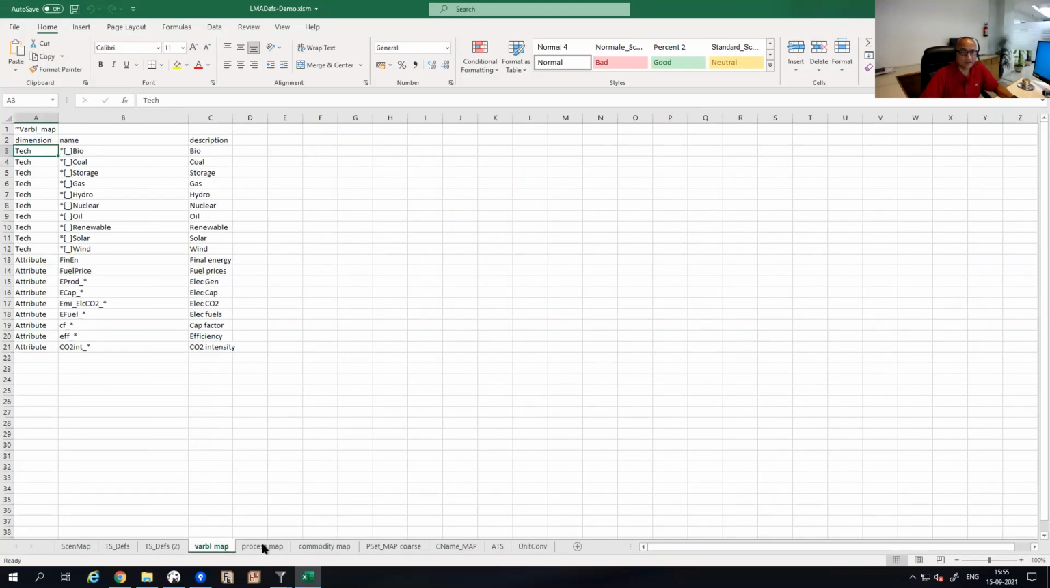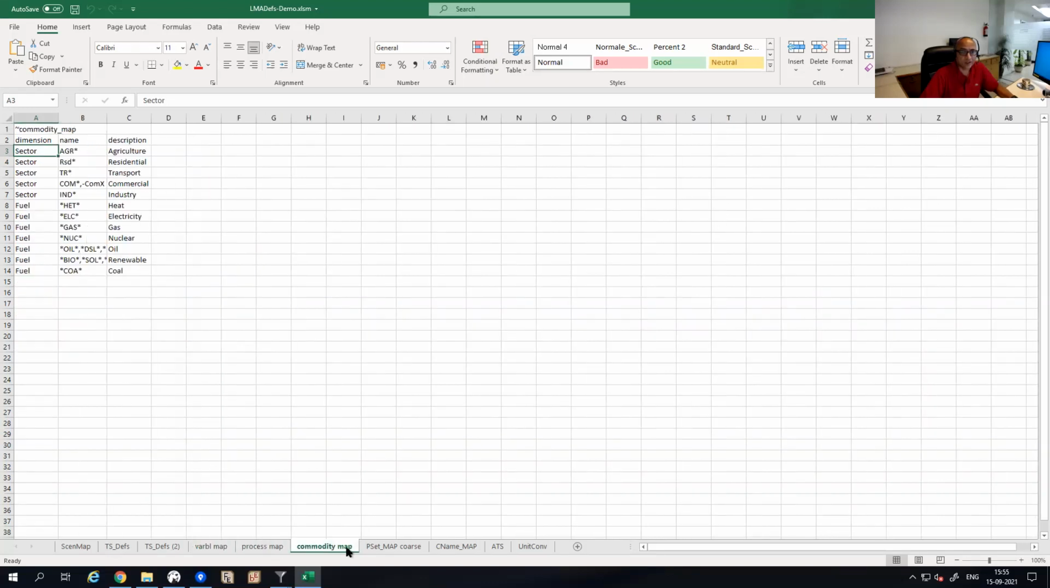Yes, you can create, just like you have a variable map, process map, commodity map, you can have a region map. The sheet name is not important. But this one is important. And I can say region group and minus reg star, because there is reg 1, reg 2 and electricity regions.